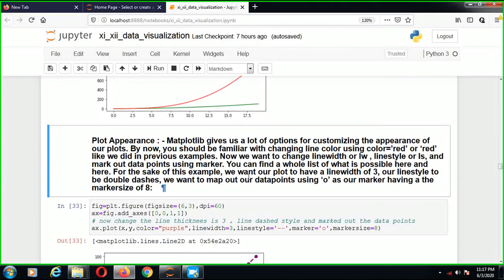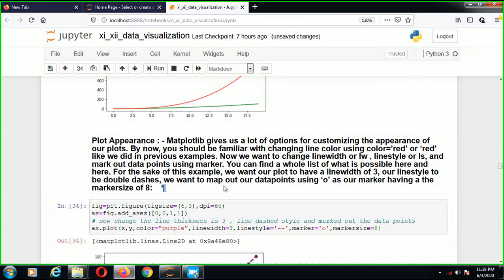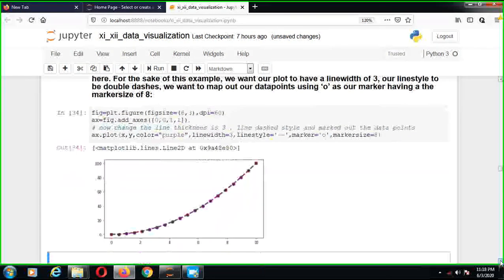For the sake of this example, we want our plot to have a line width of 3, and our line style to be double dashes. We want to map out our data points using o as our marker, having a marker size of 8. So first create the figure, add the axis and x dot plot x y, color purple, line width 3, line style dash and marker o, marker size 8, and now see the output. So this is the code.